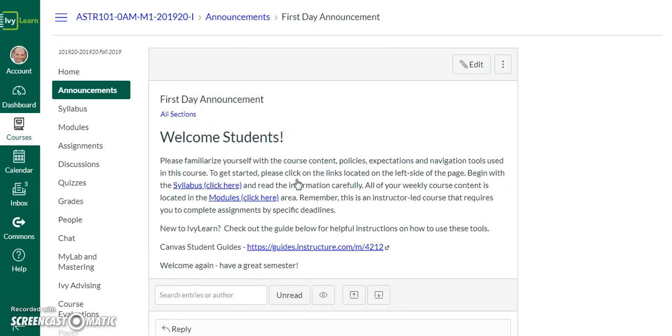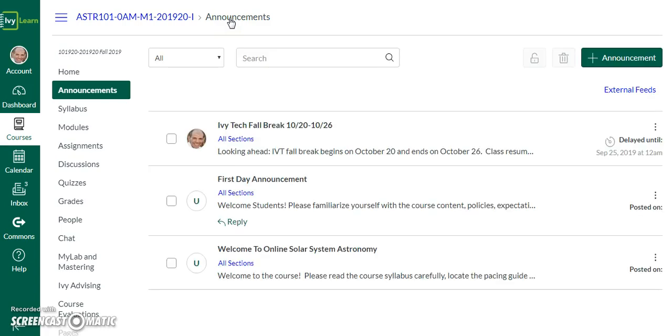So this is coming out from the college, and they're going to give you some Canvas guides, Canvas student guides, and you say, well, what is Canvas? Well, Canvas is Ivy Learn. It's just a rewording there. So anytime that I'm going to communicate with the entire class at once, again, this would be like going into a classroom, seeing an announcement. This is where we'll have that.